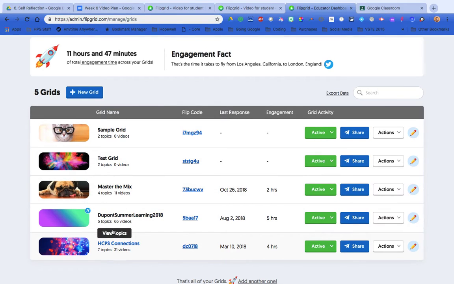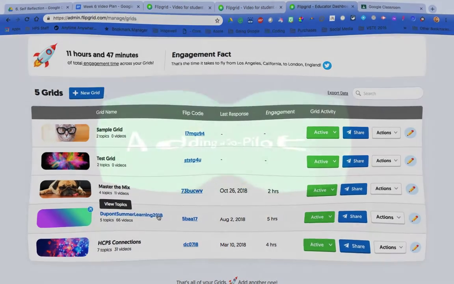I actually have quite a few. One was for summer school that I was a co-teacher on, which is a great option for inclusion classes or collab classes. You can actually make your co-teacher a co-teacher on your grid as well.